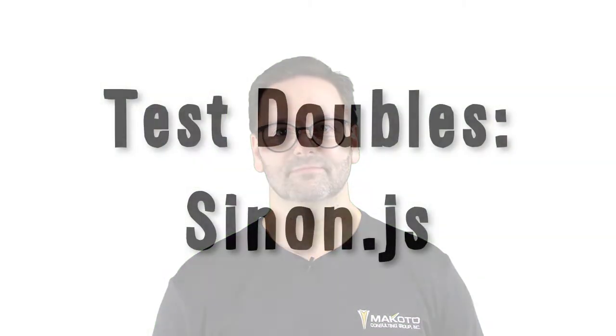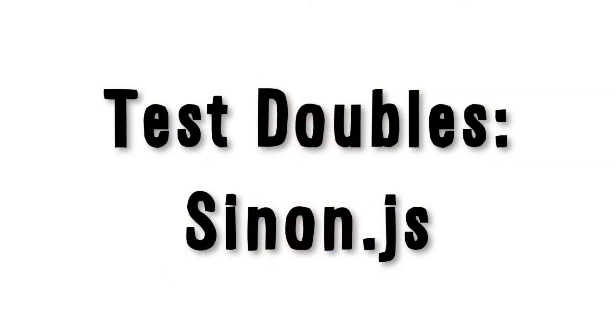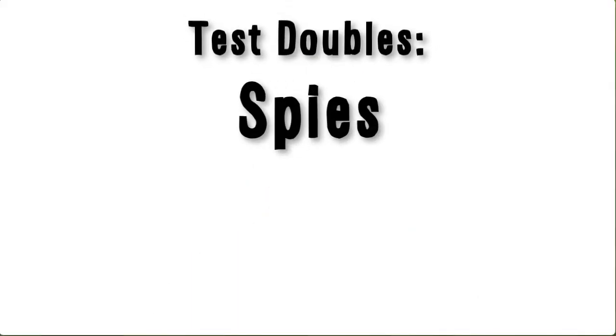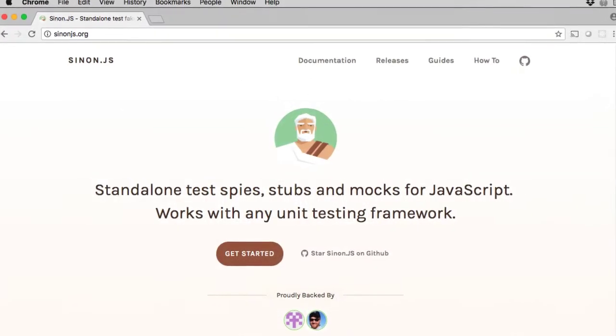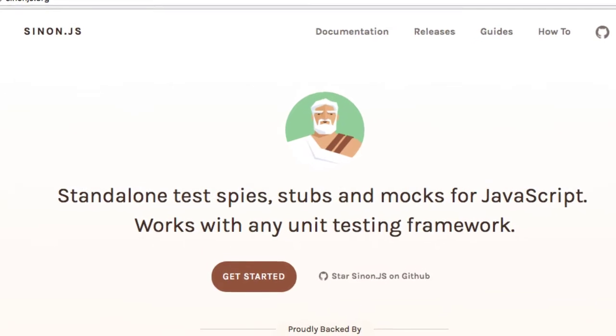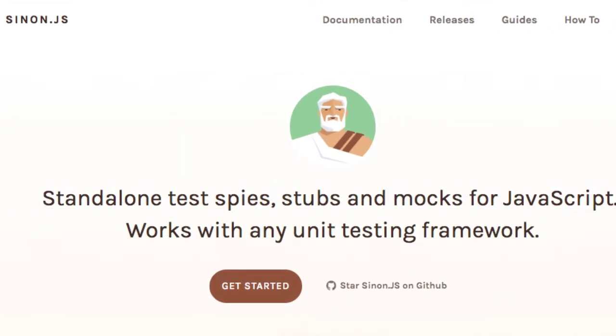Next up, let's talk about Sinon and test doubles. Generically speaking, a test double is an object that stands in for another object, like a stunt double. There are several types of such objects, like spies, mocks, and stubs. Sinon.js, or Sinon, provides functions you can use to create all of these, and they plug right into Mocha.